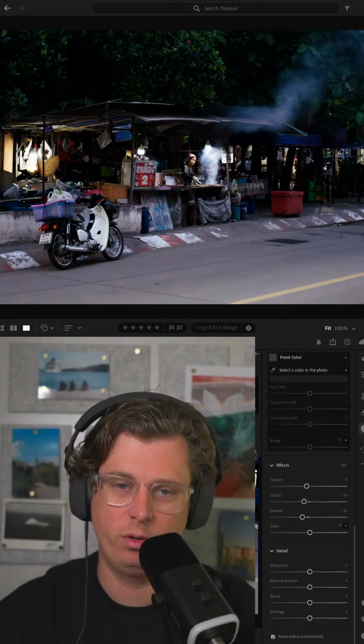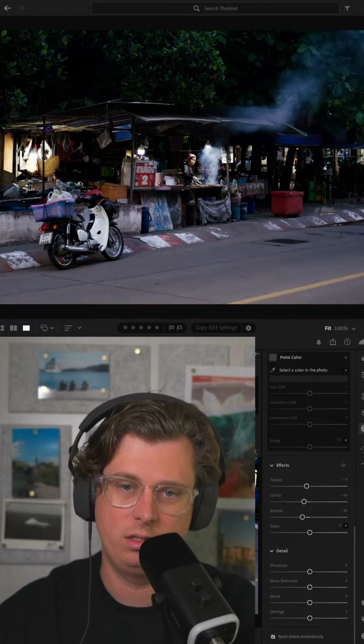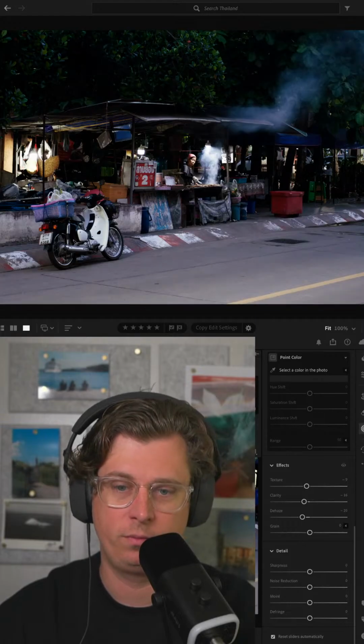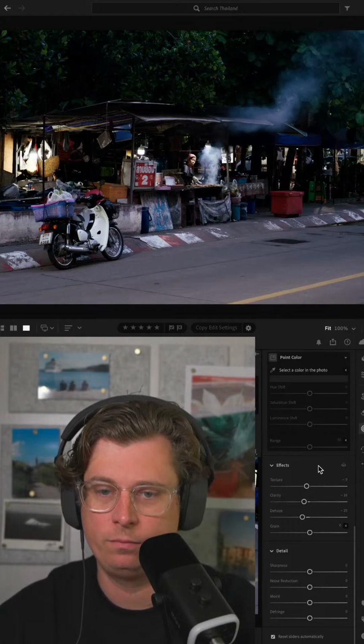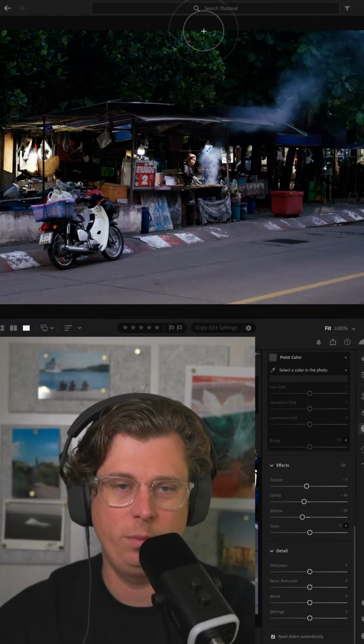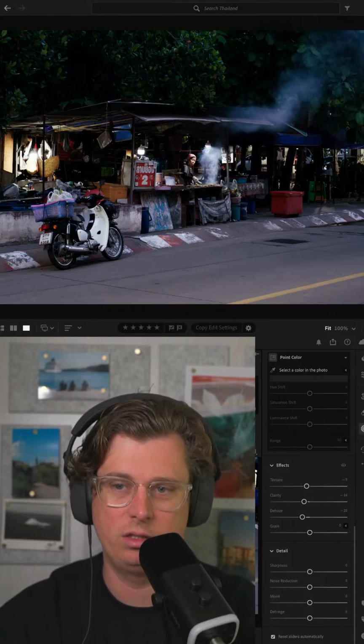So this is before all of the masks. This is after, before, after, before, and after. Just darken the foreground just a little bit. Opened up the shadows in the trees just a touch because they were really dark.